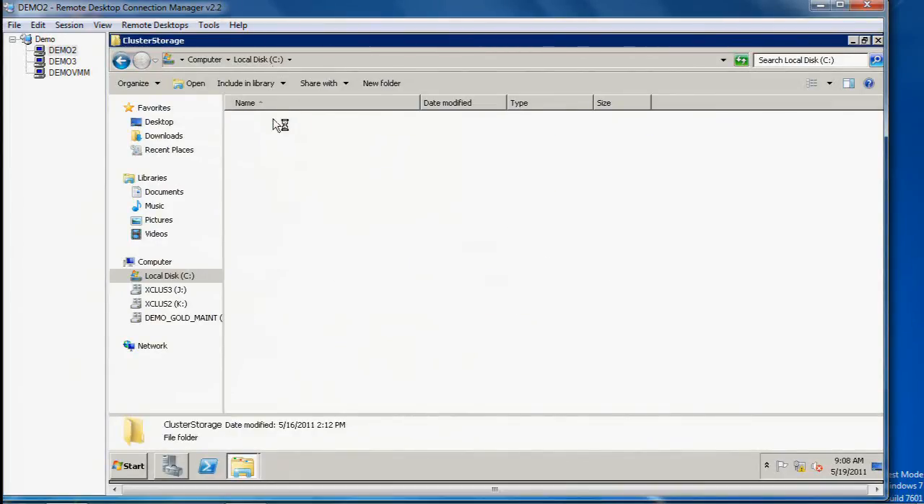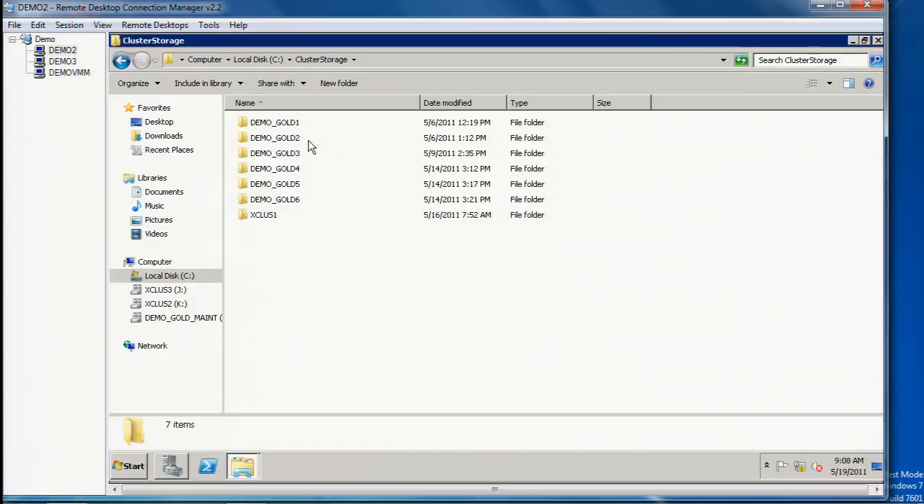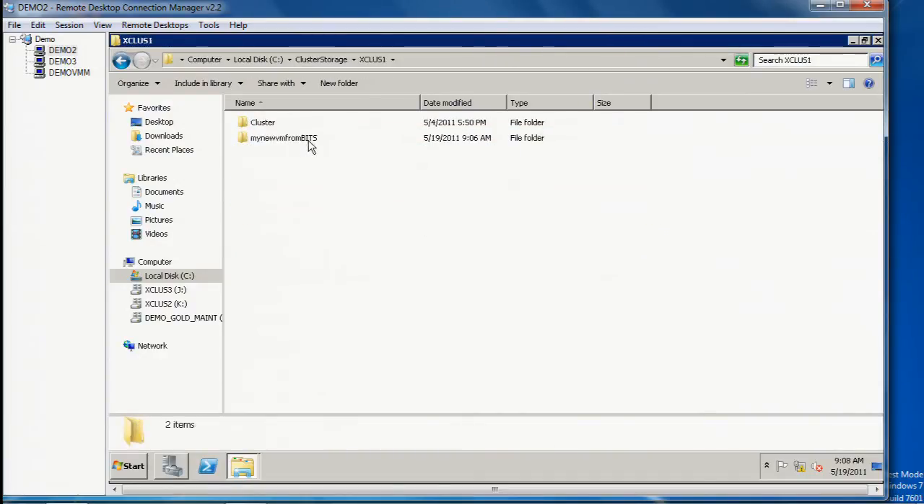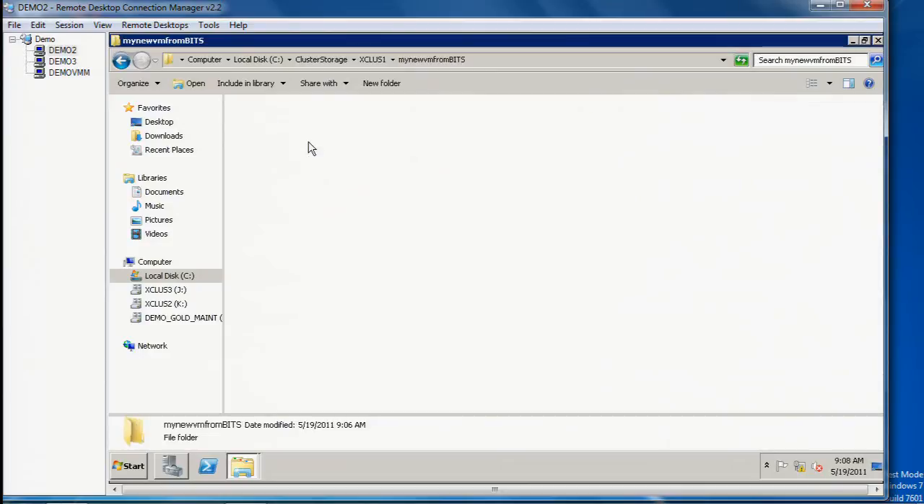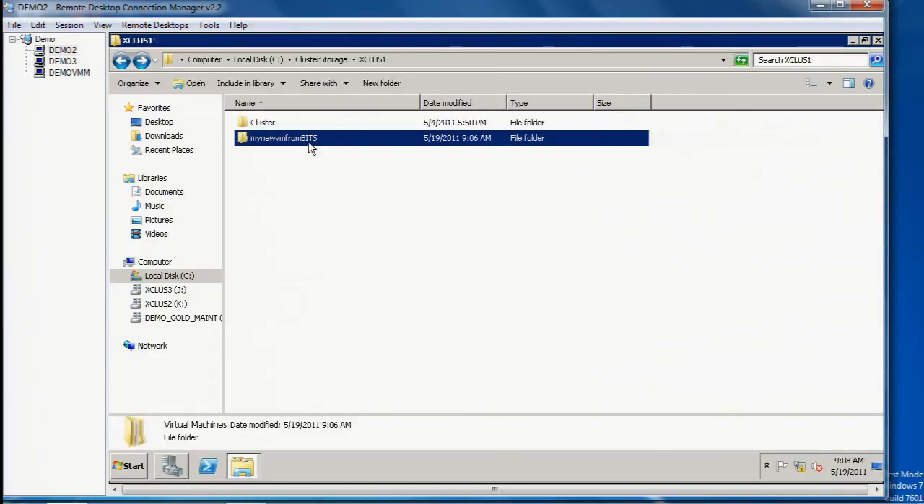So here we have a C:\ClusterStorage. If you're not familiar with cluster shared volumes, this will spin up sooner or later. This is just the way some cluster shared volumes work right now in R2, depending on your network environment. It takes a while to spin up and enumerate everything in that folder, but I'm confident that, yeah, here it shows. I've got my 6 CSVs. There's my new VM from BITS that I'm deploying. I'll see that all shows up here momentarily.